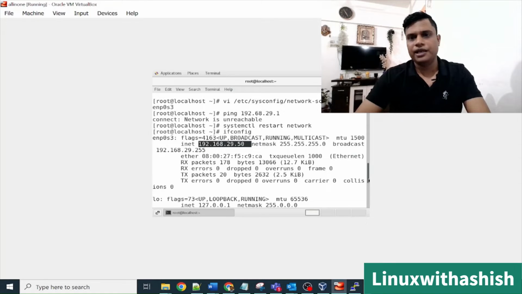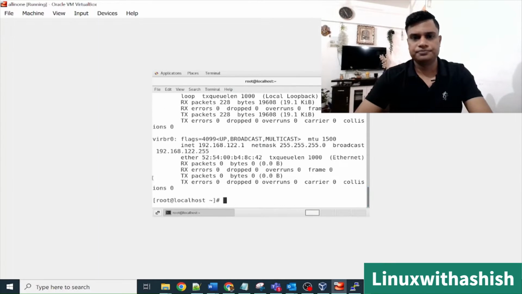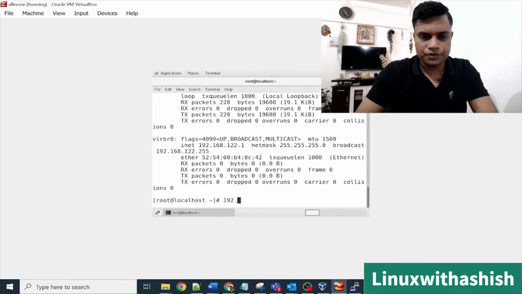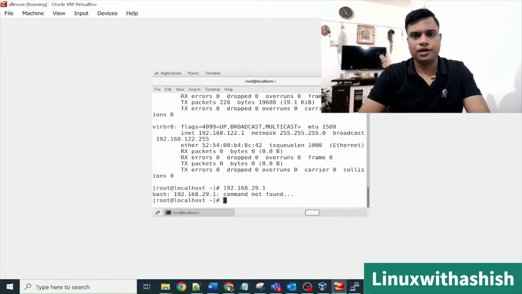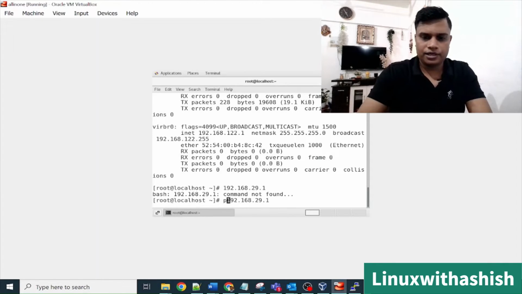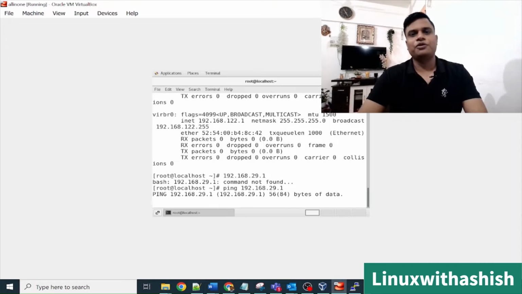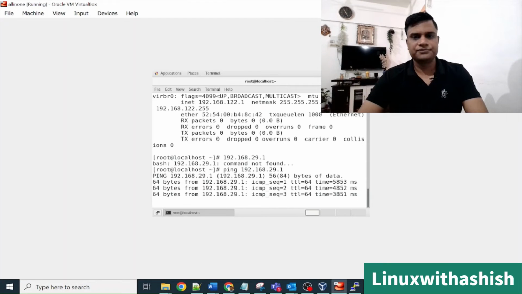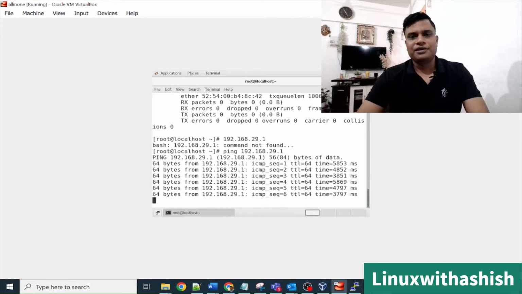Now if you ping the gateway, what will happen? See, 192.168.29.1. I forgot the ping command. So if you enter this 192.168.29.1, your gateway should be reachable. See, I can ping the gateway. Okay.